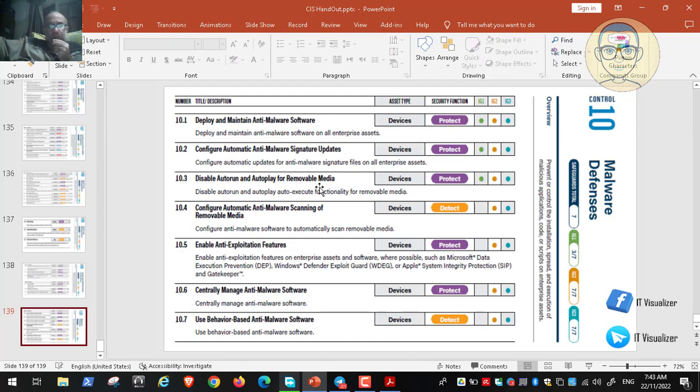Anyway, you can use this feature in Windows 10, and I think it is enabled by default: Windows Defender Exploit Guard and DEP. I have discussed this before when I was talking about securing Windows 10 and Windows Server based on the recommendations of the Department of Defense. Okay, so this is point number 6. Point number 7 is to centrally manage anti-malware software.